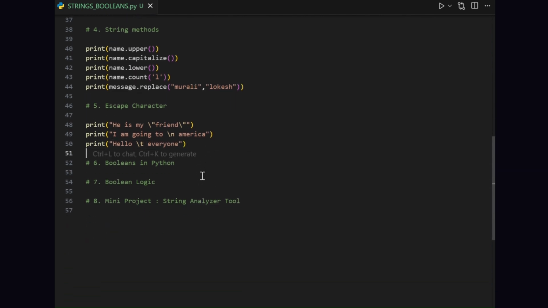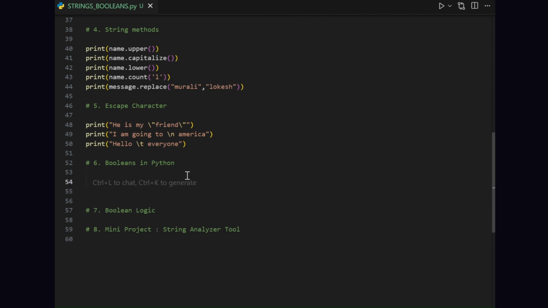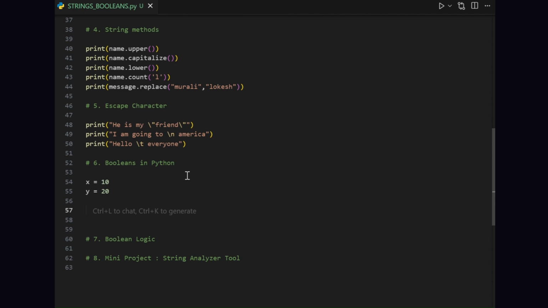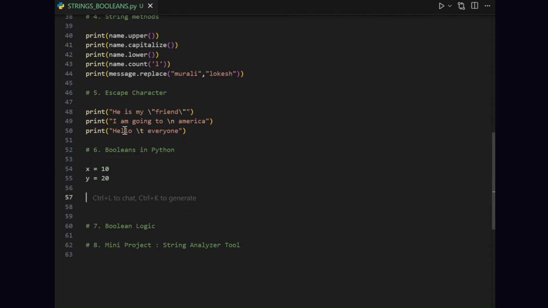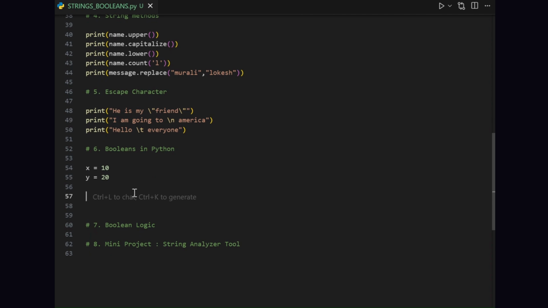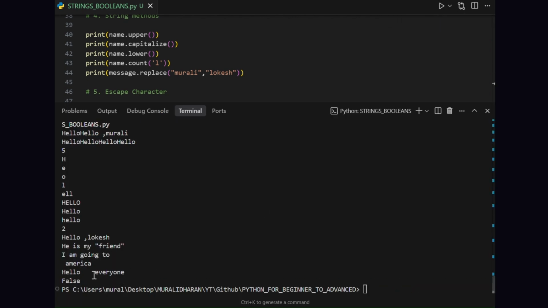Okay, let's see some of the Boolean things in Python. Let me add a variable x equal to 10 and y equal to 20. Let's see some of the operations and see what the Boolean values are. Print x is greater than y. Okay, let me run this. Here you see False. So this is the Boolean value. We all know it is a Boolean value.